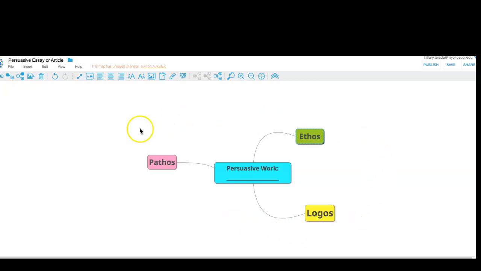I've already started to make a mind map about ethos, pathos, and logos, the three methods of persuading somebody or getting somebody on board when you're writing something, making a film, a YouTube, even doing a performance piece or a piece of sculpture or artwork. And this mind map is going to be fairly straightforward. So I'll use the simplest tools in this application.